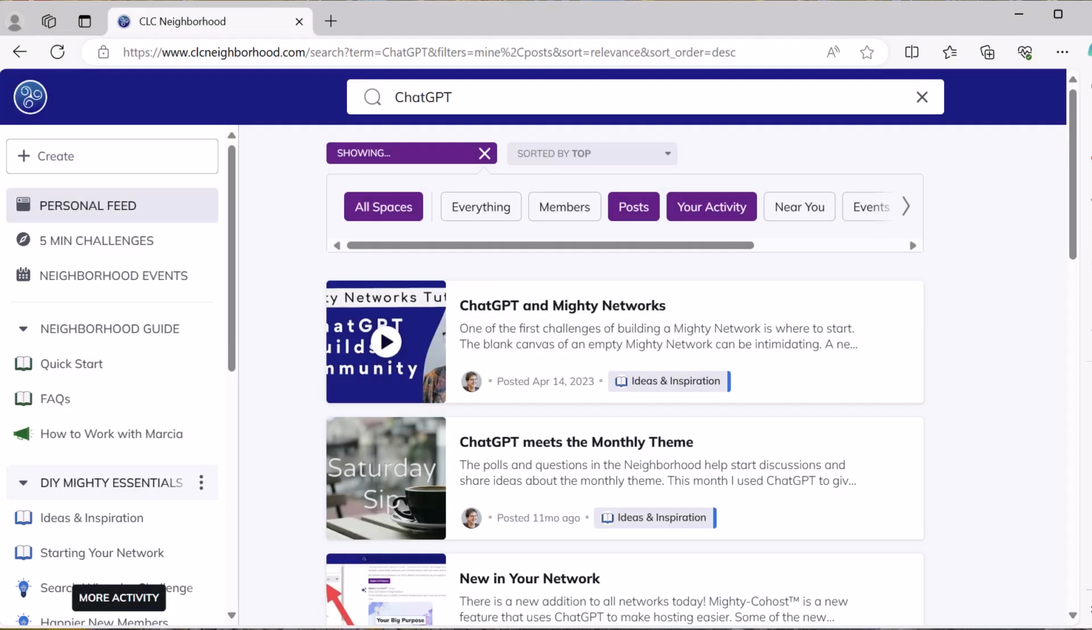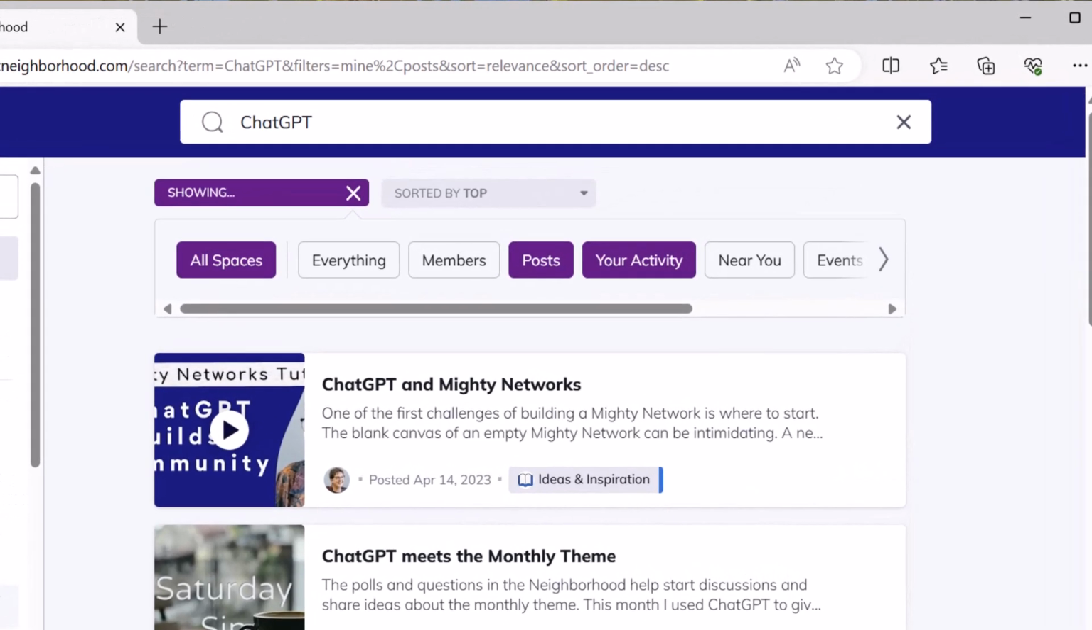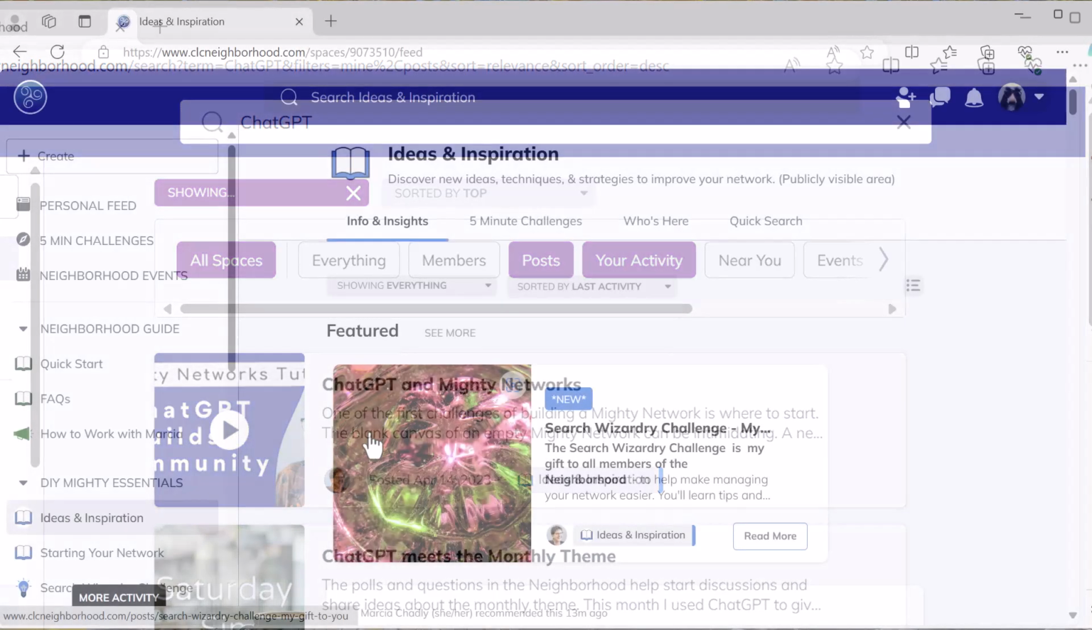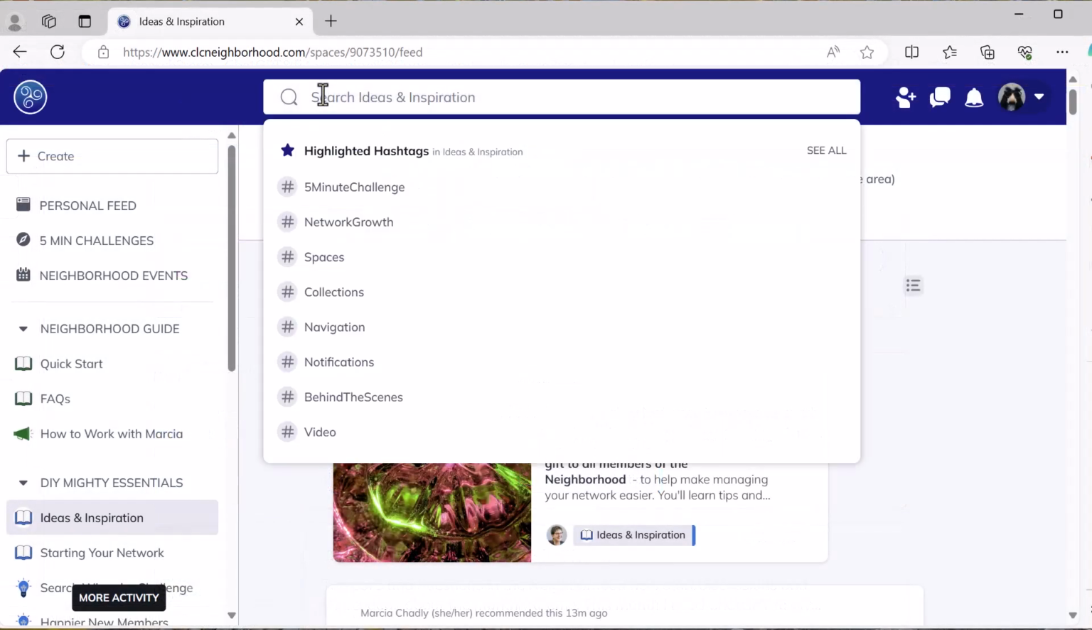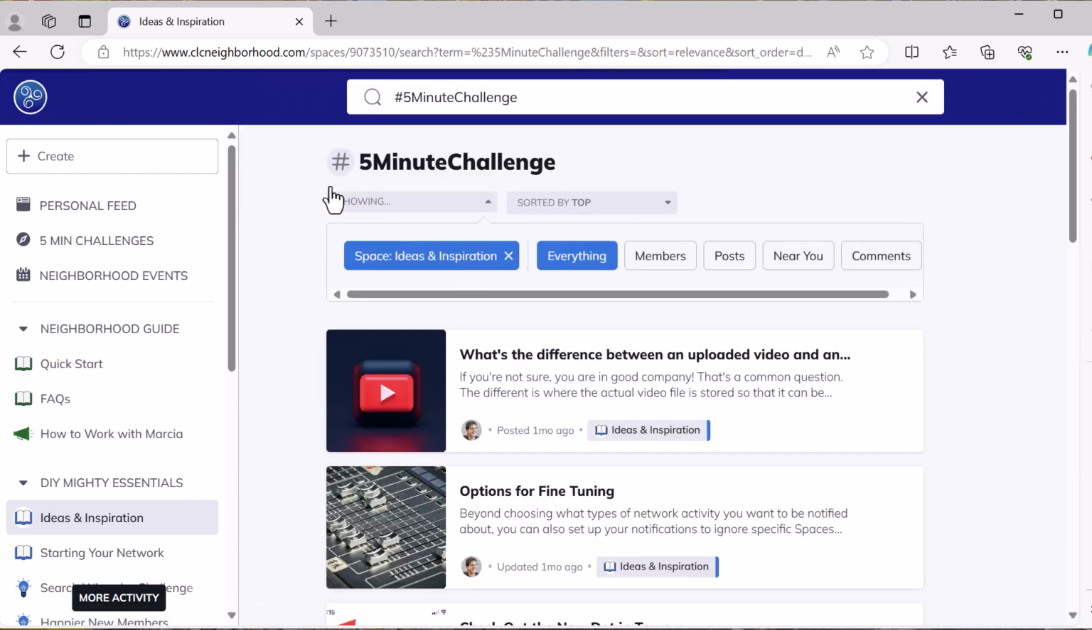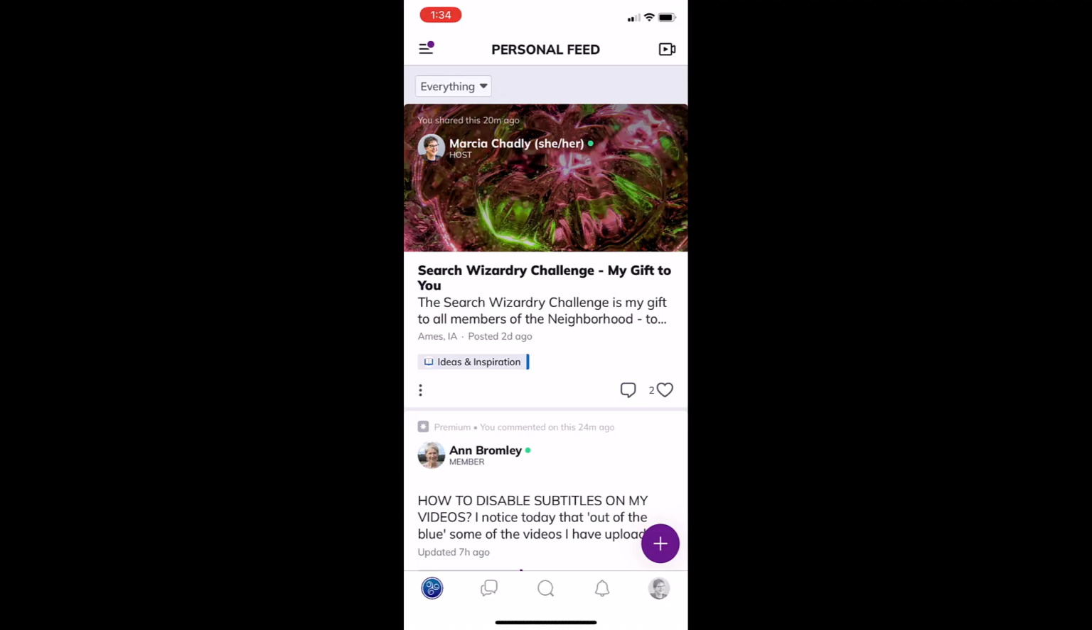There are times when I want to look for something that I know I've posted. So here I'm using the filters to look for things that are my activity and specifically my posts, not a comment, that include the words ChatGPT. When you click on a space that has highlighted hashtags defined, you can use those to do a quick search of something that the host thinks you're going to be interested in.